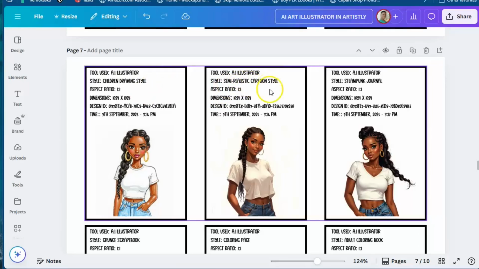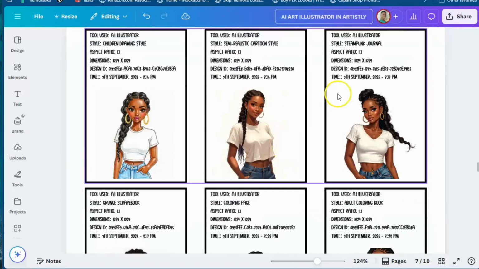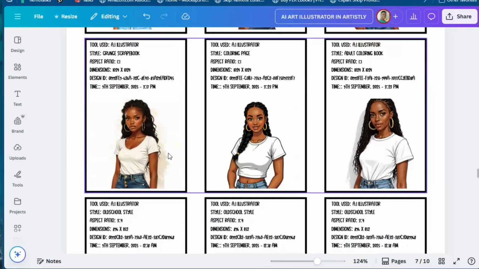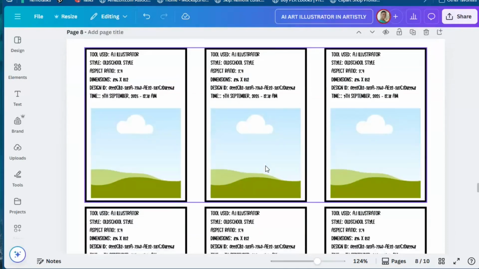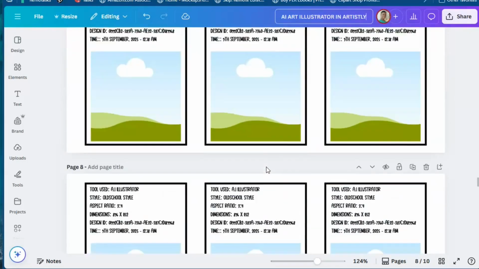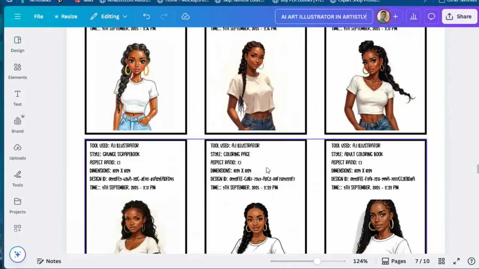Semi-realistic cartoon style. It's cute. Steampunk journal. Right. Grunge scrapbook. She's cute. Coloring page. And this one is the adult coloring page. So you see it didn't give me an actual coloring page. But those were the last two. The rest are just more templates that I made. I wasn't sure how many I needed, so I just made extra.